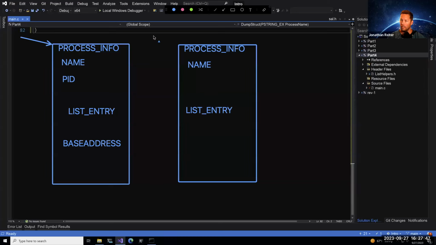And then you create another one. Okay, boom, another process gets created. You want to capture that. You want to capture the name, the PID, the base address at a minimum. So you allocate another chunk of memory for that. They're not linked yet. They're not linked. They're just separate in the heap world.